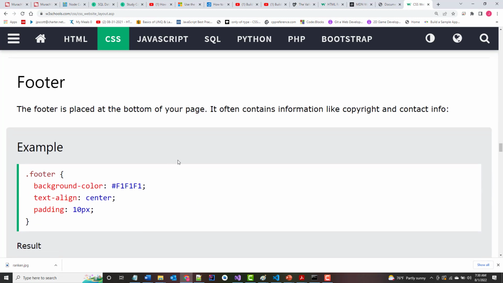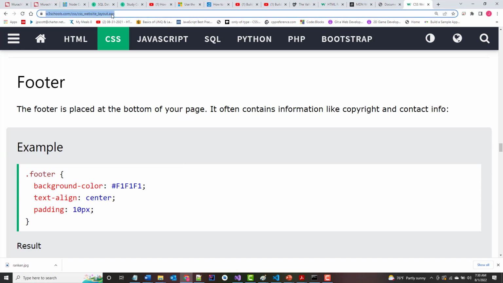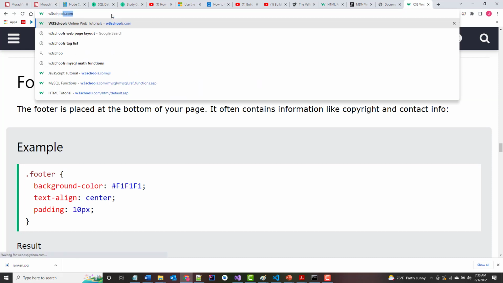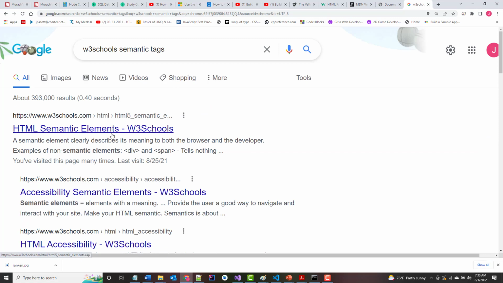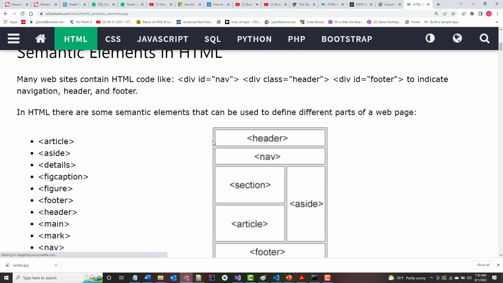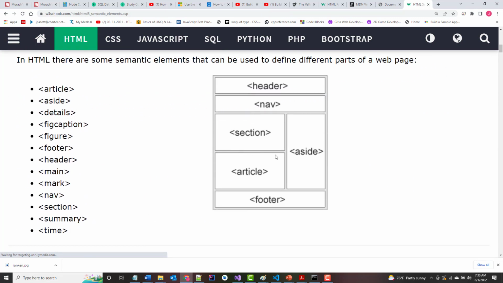The footer, as it says, is placed on the bottom of your page. I think what I actually wanted in here was W3 Schools semantic tags. That's the one I wanted. All right. So it says in HTML there are some semantic tags that can be used to define different parts of a web page. I'm not going to read these to you. This is often how it's done. There's no set procedure to doing this.